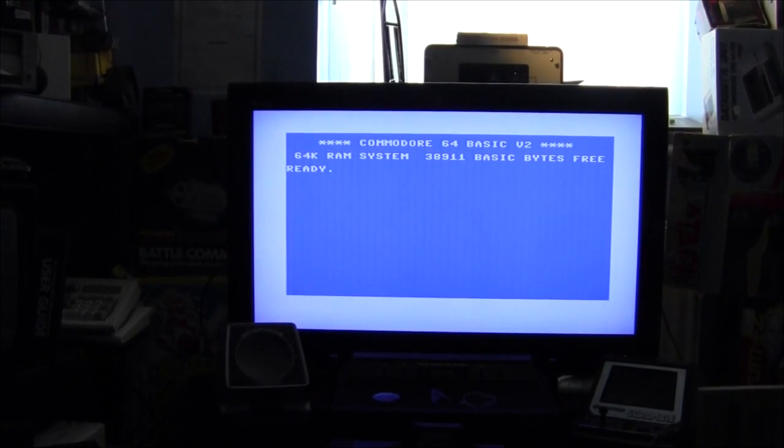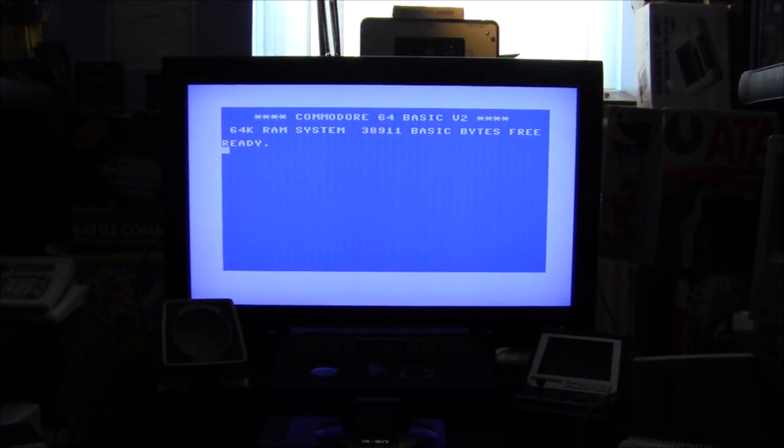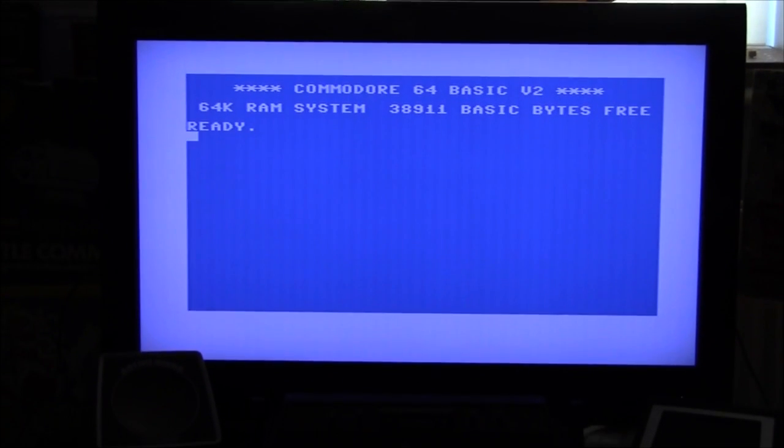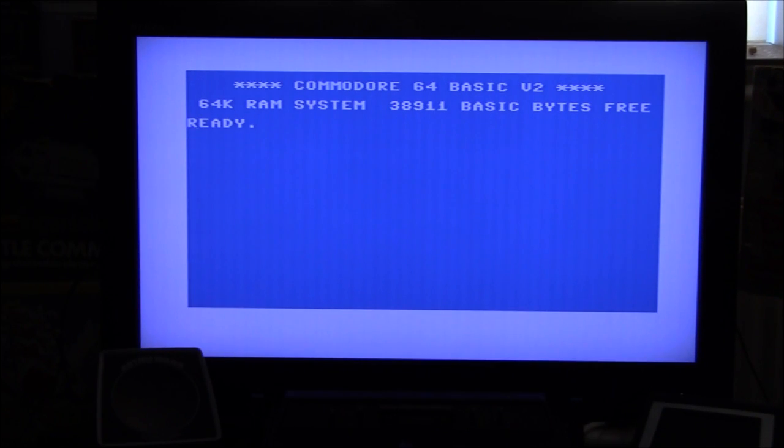Now we can have a look at the screen. Ta-da! In fact, what I'll do before I do this is I'll quickly plug a joystick into the Commodore itself. Okay, we are all set up and ready to go. So how do we get stuff out of this?